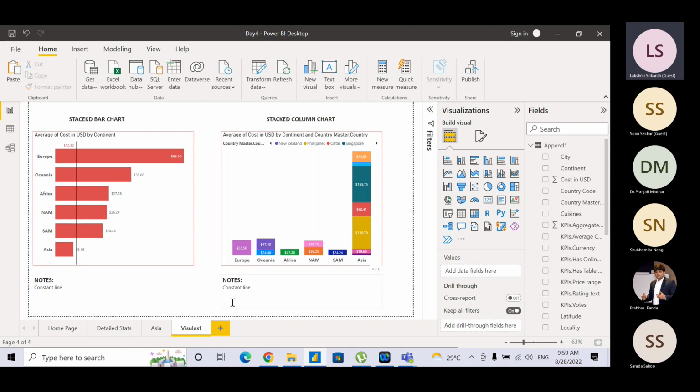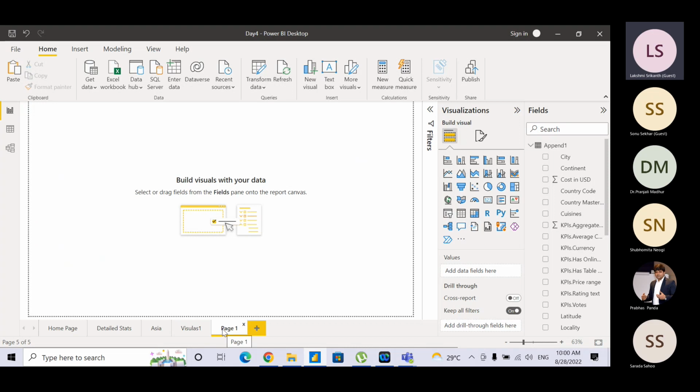All right. So Pranjali, you're done. Yes, done. Now open up another new page, which is called Visuals 2. I usually want to keep each visual preferably in a different sheet so that it looks good.